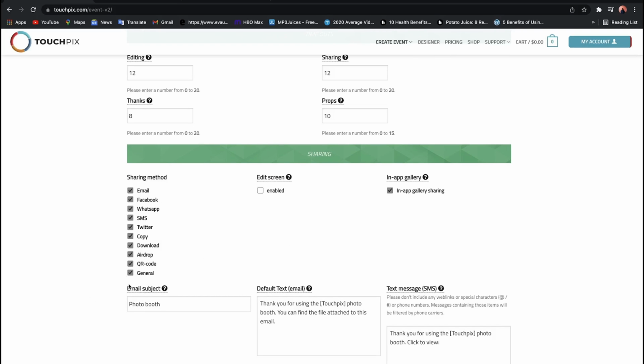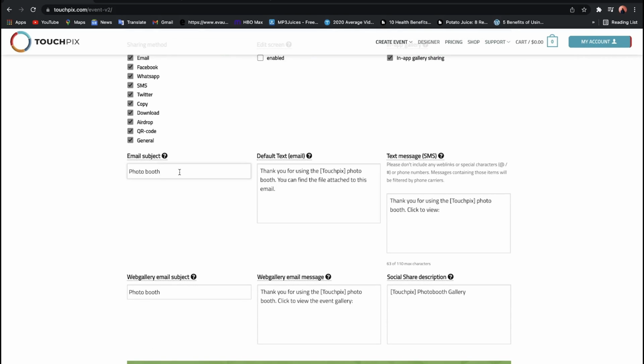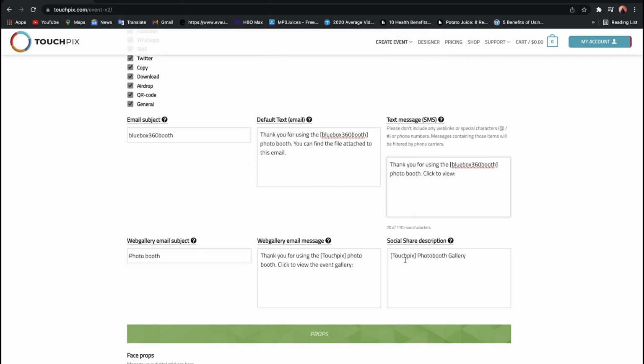Right here, what is actually important depends on how you want to send it out. I have all of these checks, so I actually do want to check all of them right here. This is where it's the little details that matter. So for me personally, I'll put the name of my 360 booth in there. So I do Blue Box 360 Booth, and then I copy that, and then I go right here and just straight change this out and put Blue Box 360 Booth right up in there. So every time they see TouchPix, they see Blue Box 360 Booth. I do that for all of them.